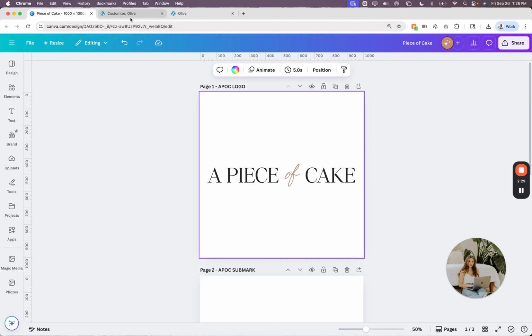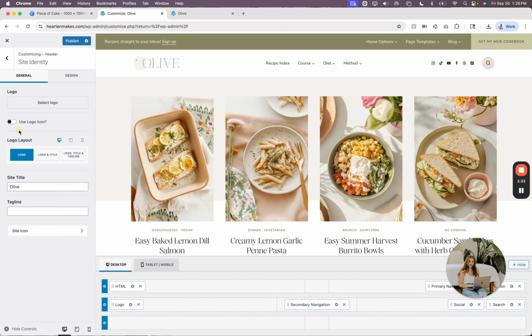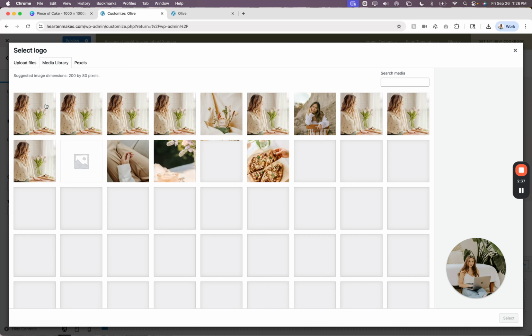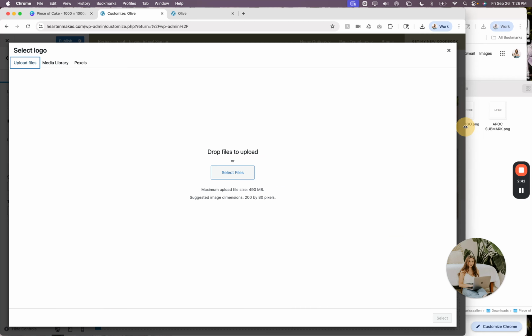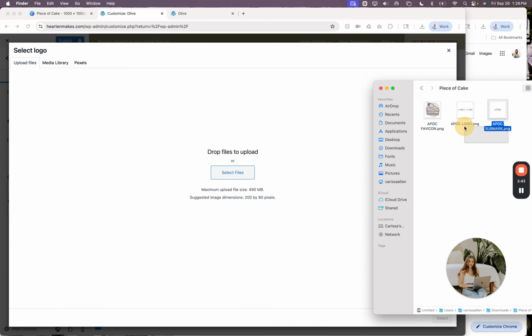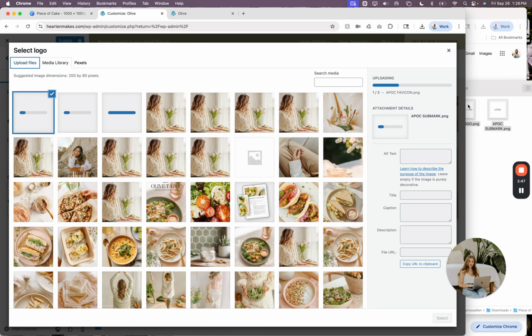I've already downloaded these images, so I'm going to go back into the customizer and I'm going to remove this logo image. Now we can select our new logo. I'm going to go ahead and click Upload Files. I'm just going to drag and drop these into my media.